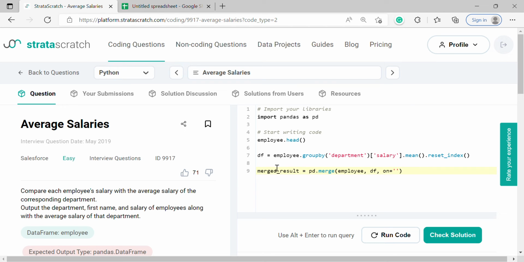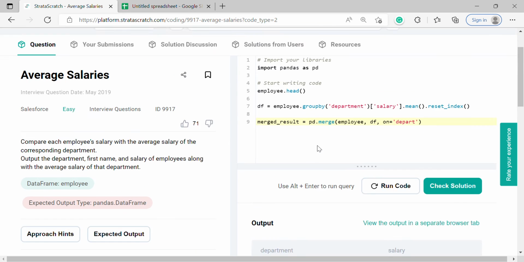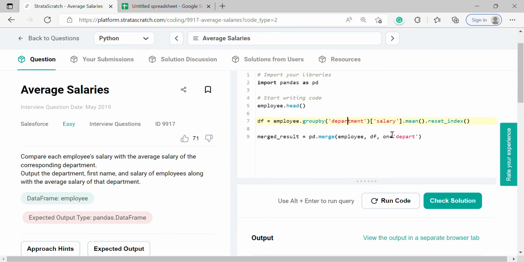Now, if you notice, I didn't use left on and right on. I just used on because the column names are the same over here. It's department, and even in the new table or data frame that we created, it's department. So I can simply use on department, and I need to pass in a parameter wherein I specify whether it's a left join or a right join, an inner join or whatever. Okay, so I got my merge results.